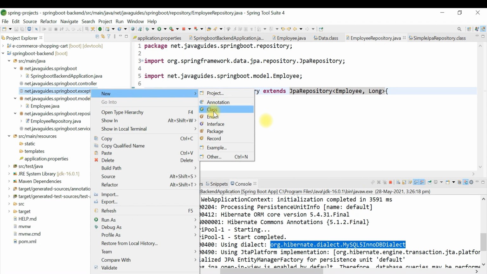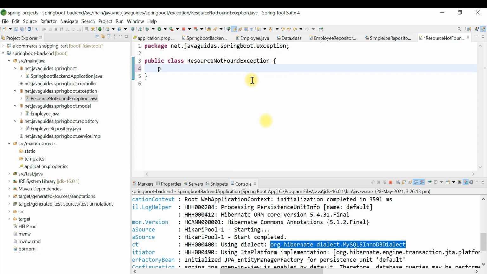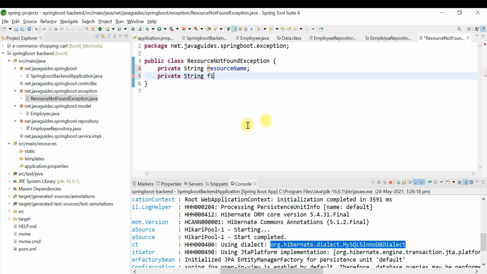So go to the exception package, New, and then choose Class, and let's give the class name as ResourceNotFoundException. Okay, great. This is very important, guys. Whenever an exception occurs in our Spring Boot application, we should handle it, right? For that, this is the custom exception. Let's define a few properties for this class, that is private String resourceName. We are going to return the resource name that does not exist in the database to the client. For that, we have used resourceName here, and the fieldName and the fieldValue. So these are the important properties.